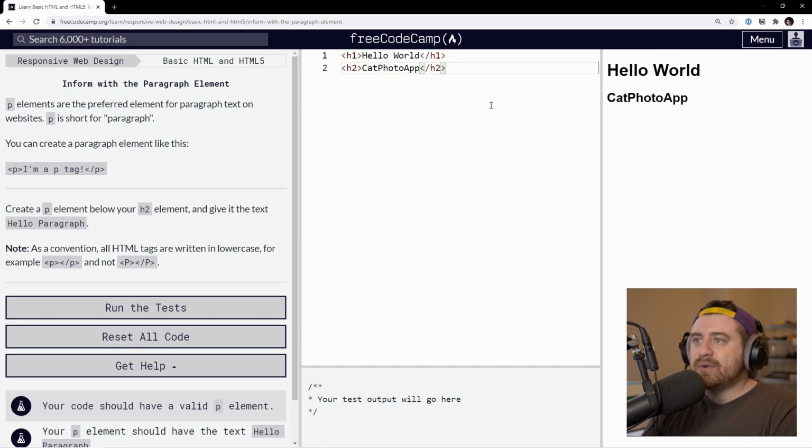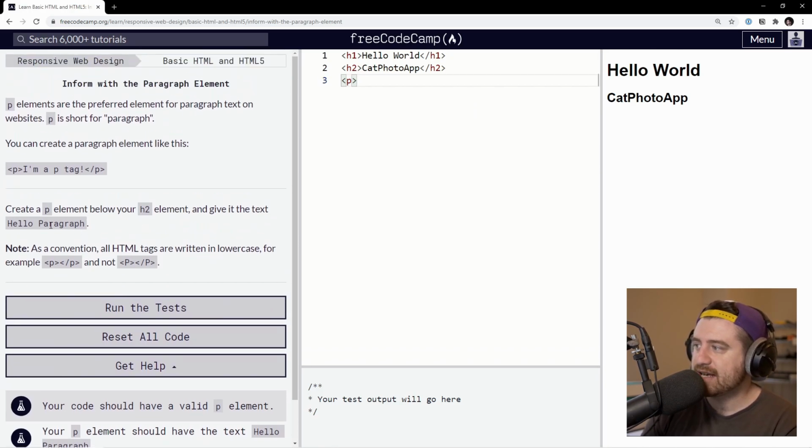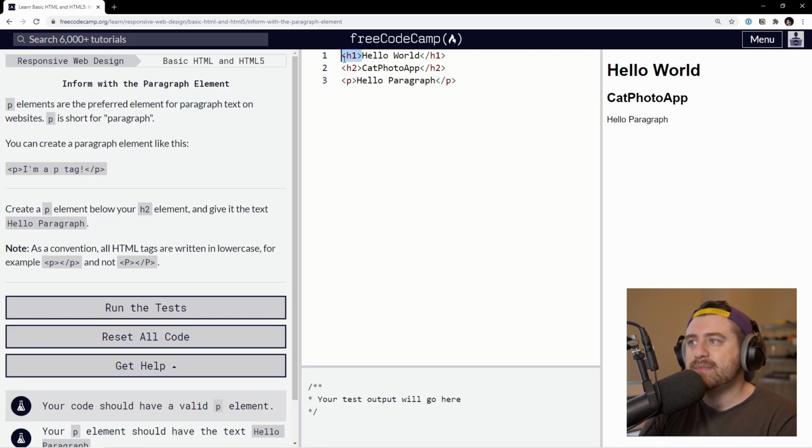So how do we do this? Well, we're just adding another element here, right? So what we're going to do is make another new line underneath our H2, and I'm going to say P. And then what we want to do is put some text there, right? So what is the text? Well, it's going to be hello paragraph. So I'll copy that, paste it in, and then I'll close that paragraph tag. So now we have three elements here, the H1, the H2, and the paragraph tag, and each of them has an associated close tag.